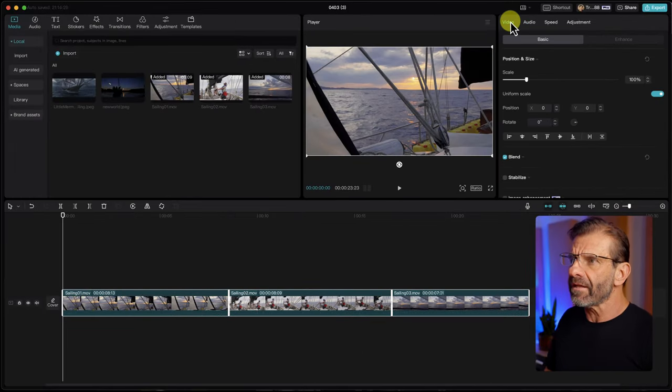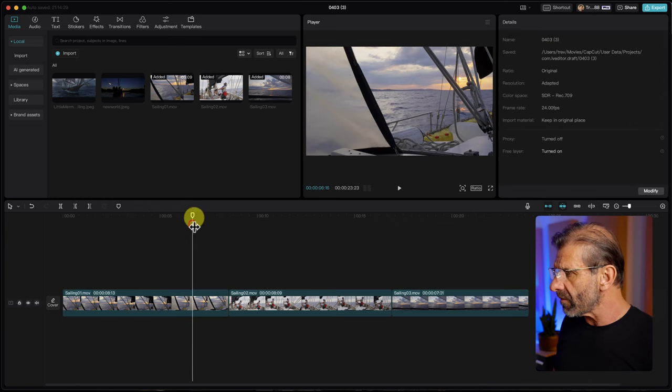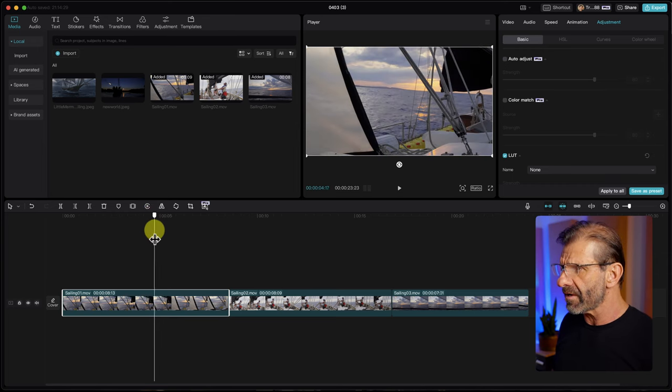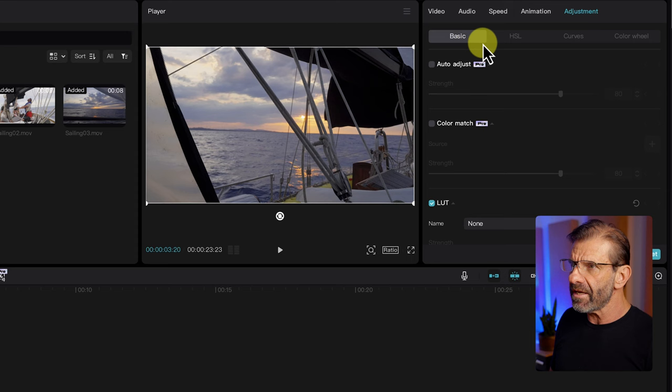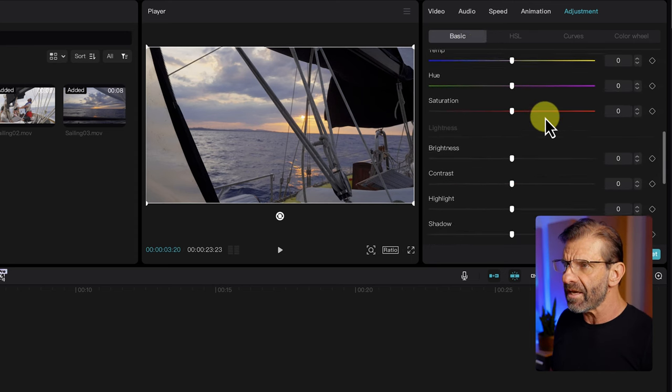To begin adjusting the clips, we just jump up here to this window and click on adjustment. Then we make sure that the clip we want to modify is highlighted, which is this first one. Position it on a frame that's kind of indicative of the rest of the video. That works great there. And then I scroll down here in adjustment, basic, and it gives us the basic sliders that we'll have in any video editing program or in any photo application like Photoshop. The first thing we want to mess with is the color temperature.